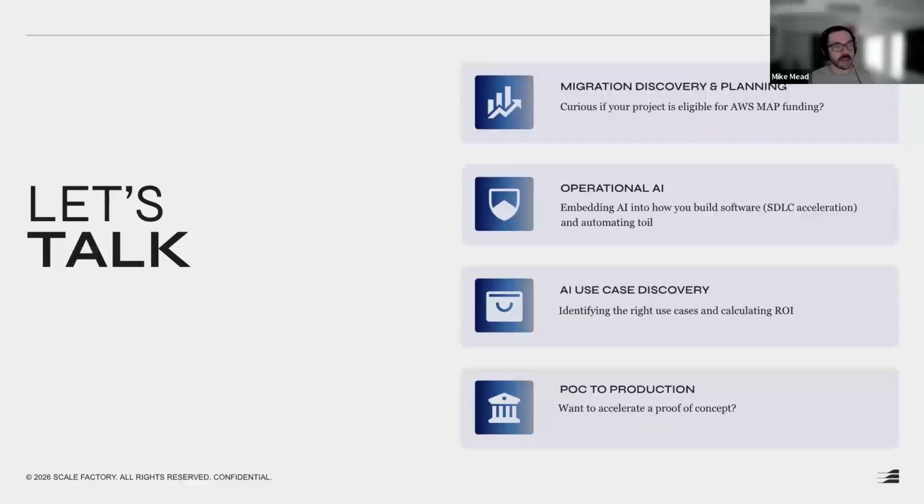If you're looking at how you embed AI into how you build software, so thinking about the software delivery lifecycle, maybe automating some operational toil in running your AWS infrastructure or doing operations, we can have a chat about operational AI and align that with the adoption journey as well. So we can get AWS funding to support that. AI use case discovery I talked about already, and POC to production as well.